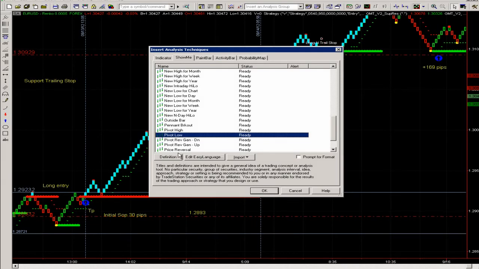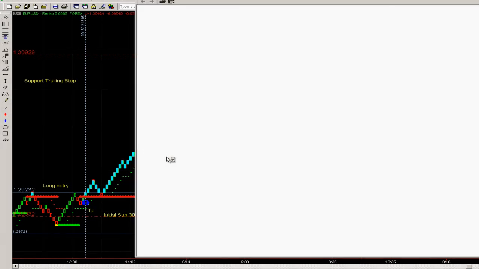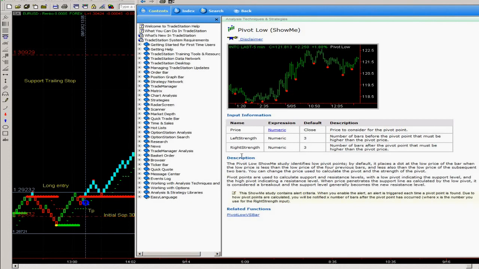If you've ever wondered what the actual definition for these show me studies or indicators are, within TradeStation you can click on definition and go to the definitions tab, and you'll see there that the pivot low show me study identifies the low pivot points. By default it's setting up a left strength numeric of 3 and a right strength numeric of 3. So that's its actual default.